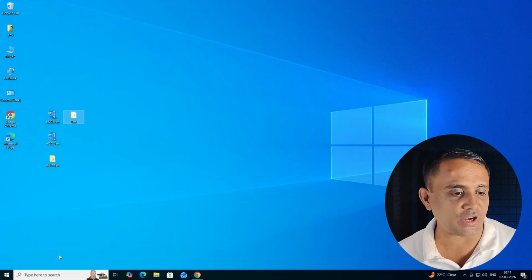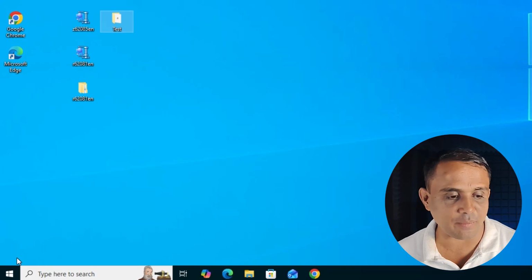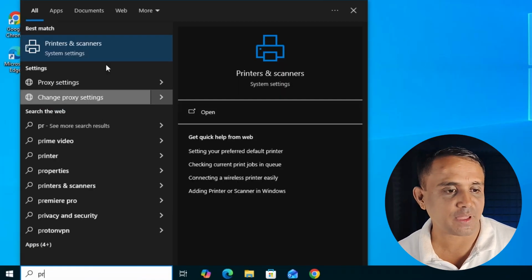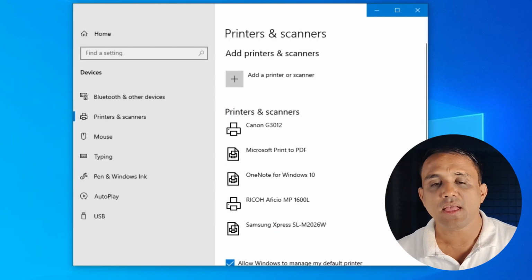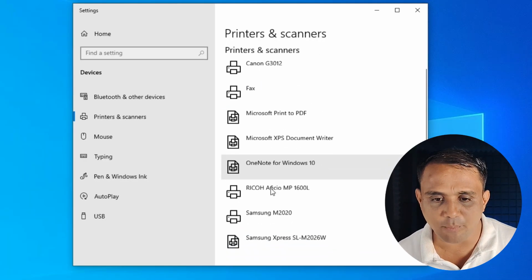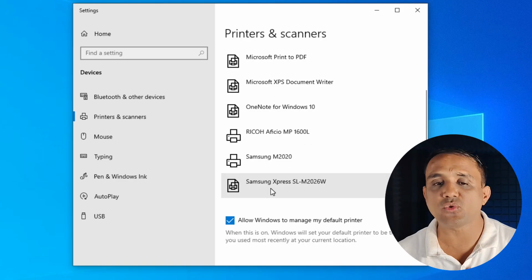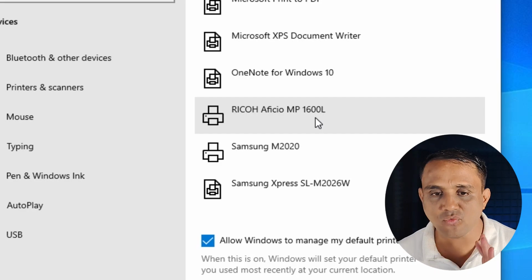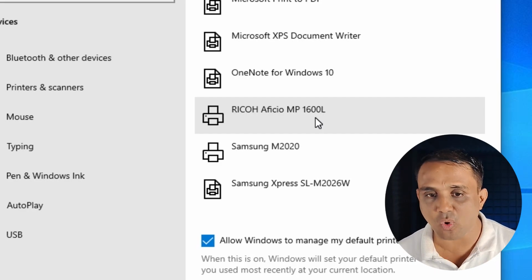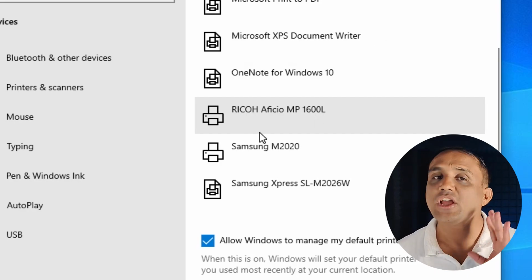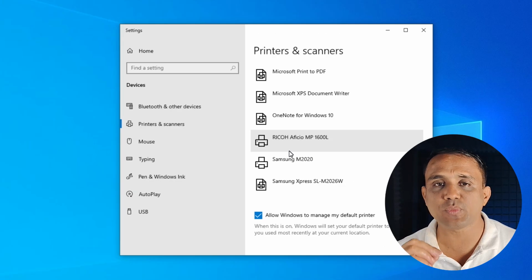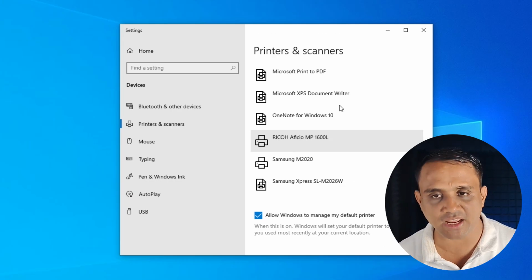The next step is to check whether the printer and scanner are installed properly or not. Go to Start. Type Printers and scanners. Click on Printers and scanners. In the printer list, if you find your Ricoh printer at this point, with the name of the Ricoh printer, that means your printer is properly installed and it works 110% on Windows 10 or any Windows PC or laptop, 110%.